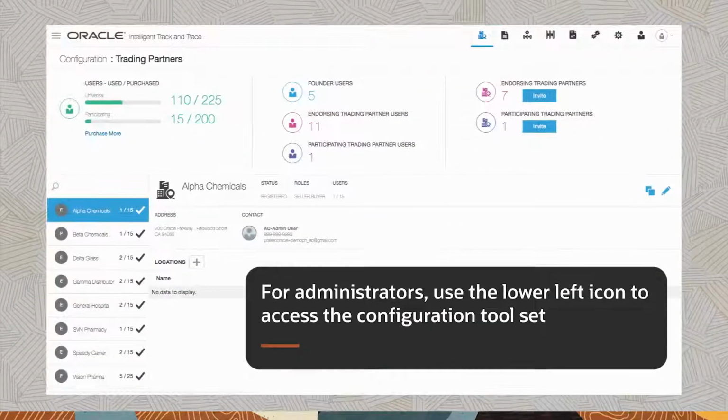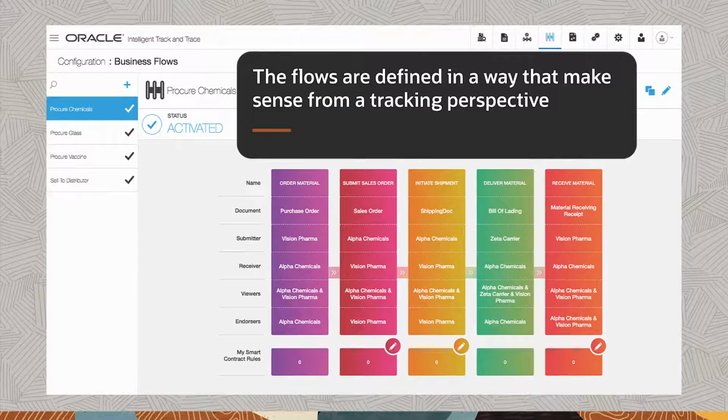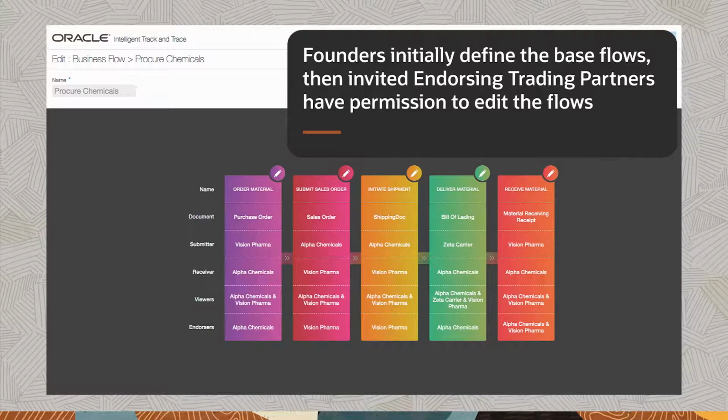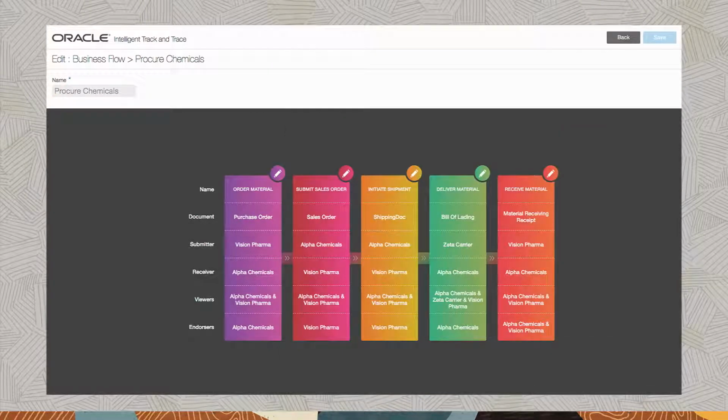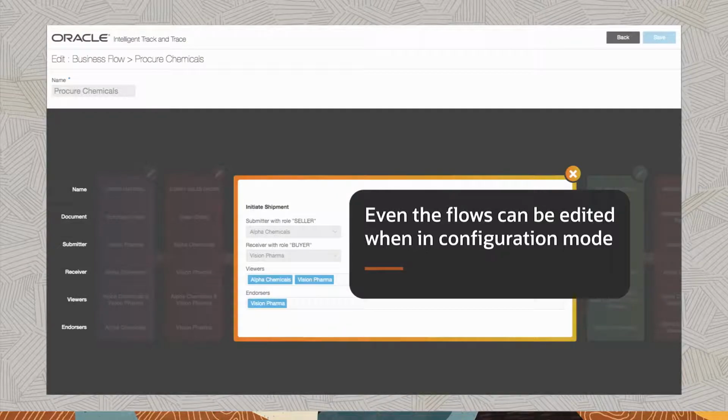For administrators, use the lower left icon to access the configuration toolset. Click on the Flow tab to see a group of documents that are typically part of a single transaction. The flows are defined in a way that makes sense from a tracking perspective. Founders initially define the base flows, then invited endorsing trading partners have permission to edit the flows, as well as add rules that will be added to automatically generate smart contracts. Even the flows can be edited when in configuration mode.